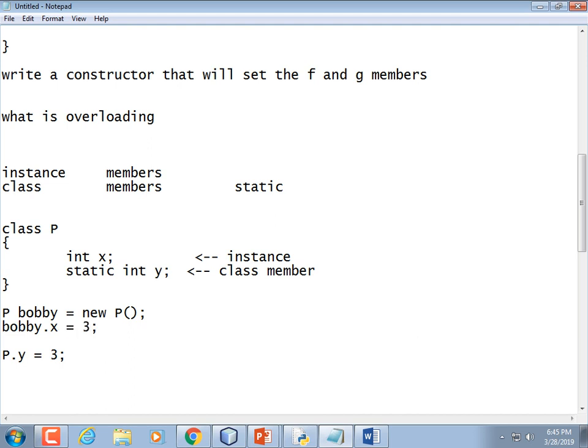So the instance members are the attributes of it, right? A car has 4 wheels. Each wheel would be an instance, right? Every car, this car may only have 3 wheels. It's a different instance of the class.